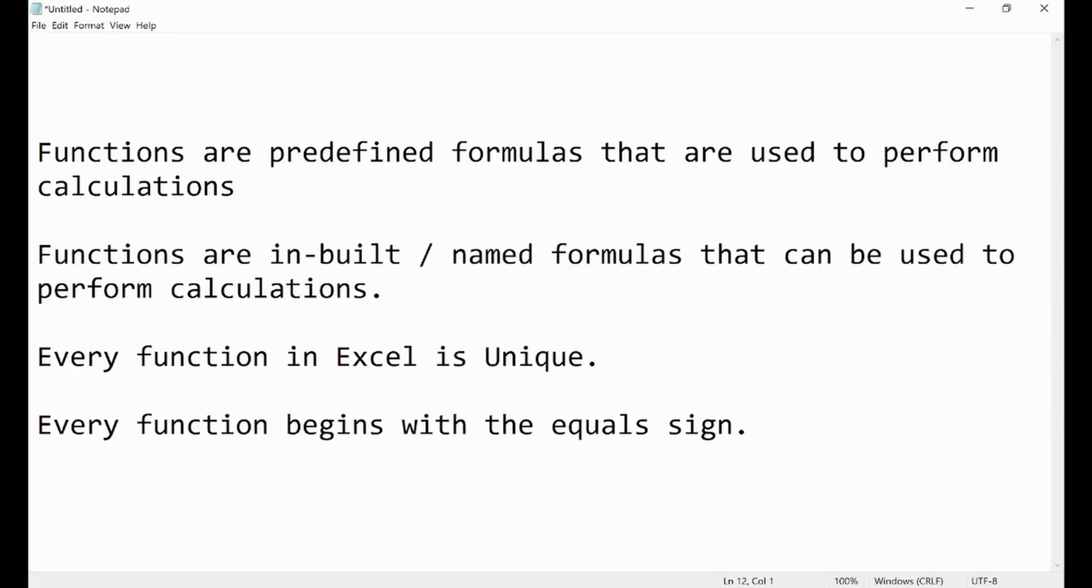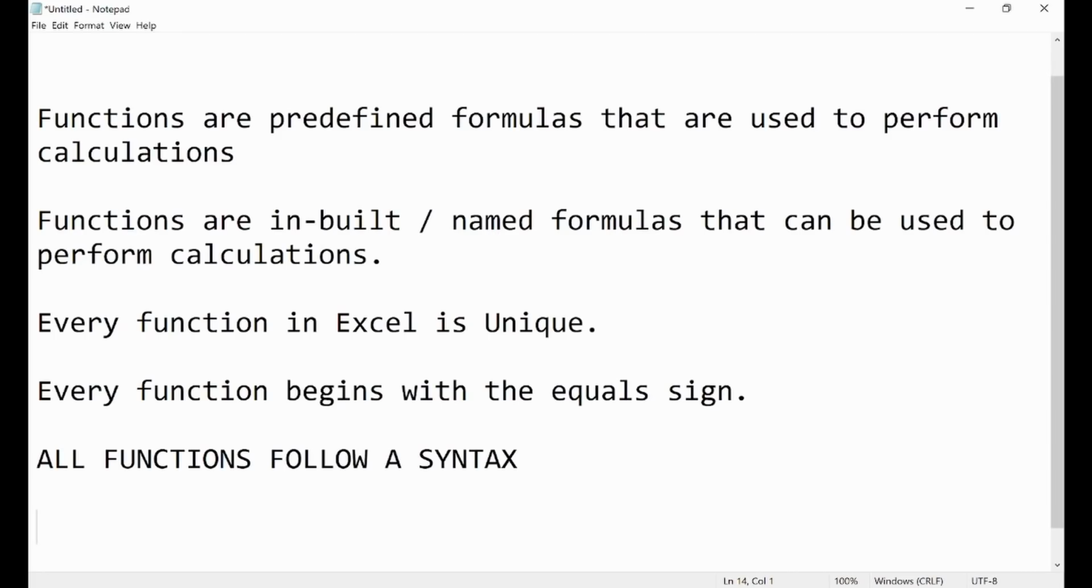We know that. Now, all functions, let me put it this way, all functions follow a syntax. Let me put it that way. And the syntax is this. You begin with the equal sign. You write the name of the function without spaces. You open parentheses and you provide the arguments.